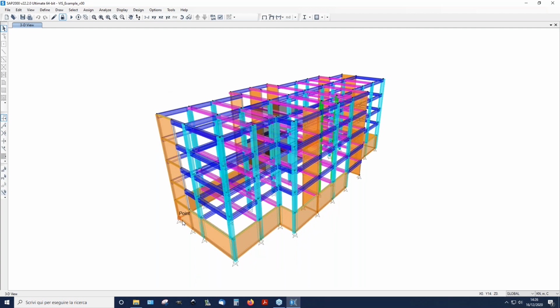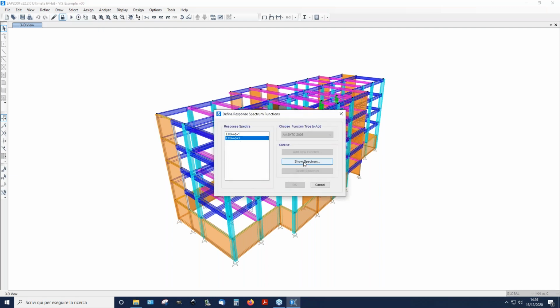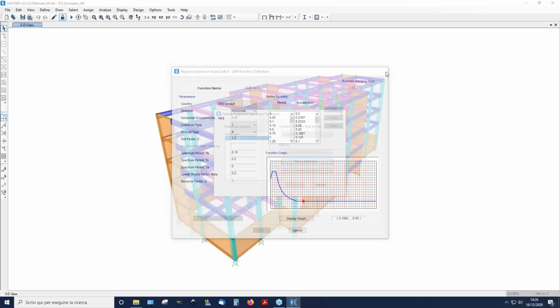The basic reference seismic intensity is defined by a peak ground acceleration of 0.25 g. We can see the reference design response spectrum here. And even if the moment resisting frame could have allowed for a larger ductility, a unique overall behavior factor of 3 has been assumed in the design for both the horizontal directions.